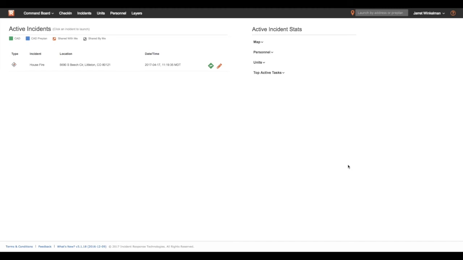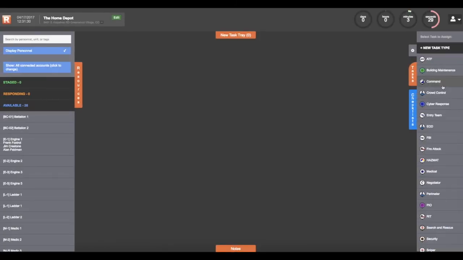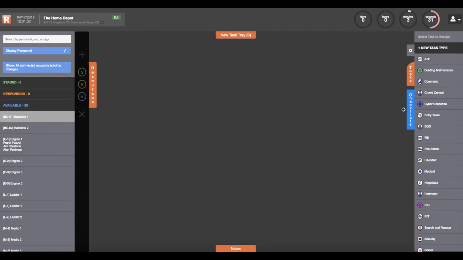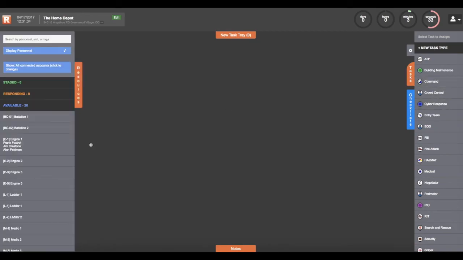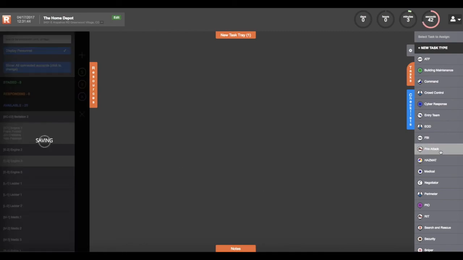Active incidents can be created in Rhodium manually or via a link to your computer-aided dispatch system. Once generated, users can simply click on an incident to open the command screen. If a plan is available for the address, all plan information will be readily available. Users can utilize the Quick Assignment screen to quickly assign resources to tasks.